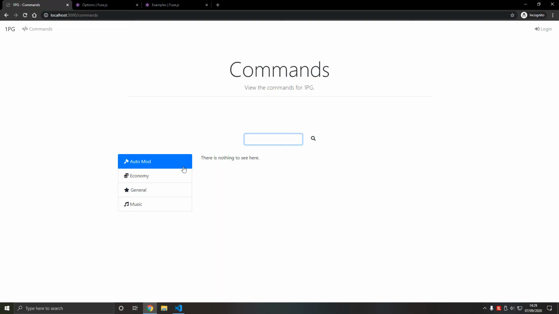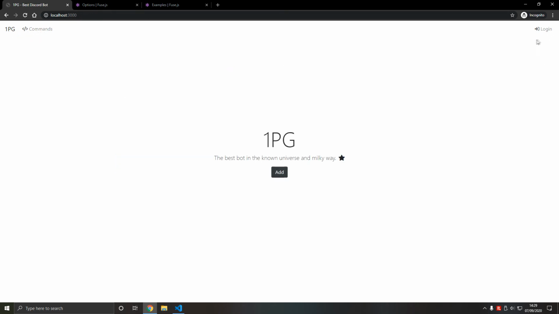There we go. In the next video, what we'll do is we'll actually add the OAuth routes here, and a basic dashboard. Let's get into it.